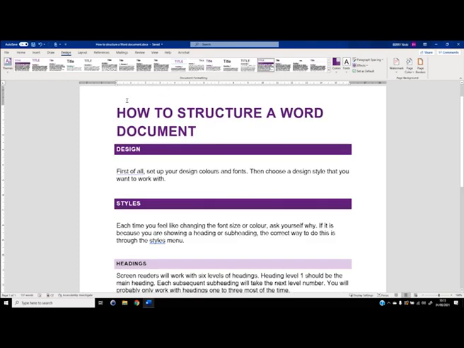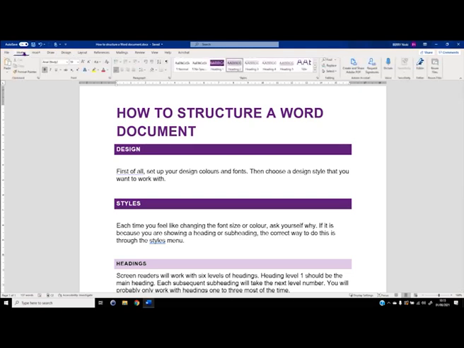I'm going to go with that one. Then I'm going back to my home menu. So the title, I don't really want it to be that big. But rather than change it over here in the fonts area of the ribbon, I'm going to change it using the styles menu. In the bottom right hand corner, I'm going to click on this little tiny arrow, and that will bring out the styles pop-up.